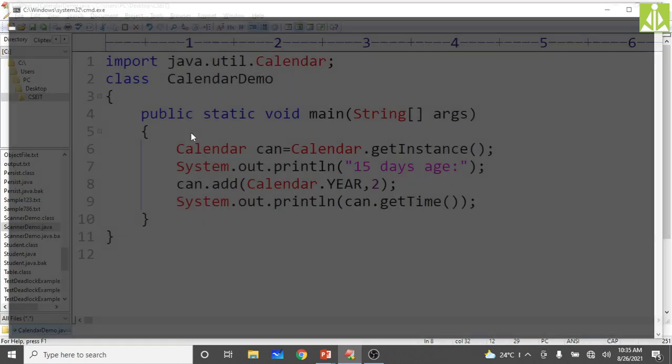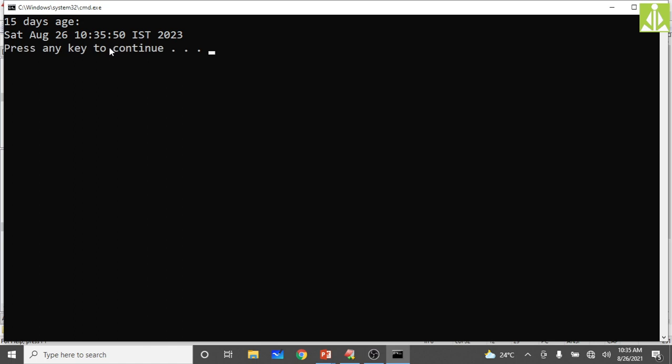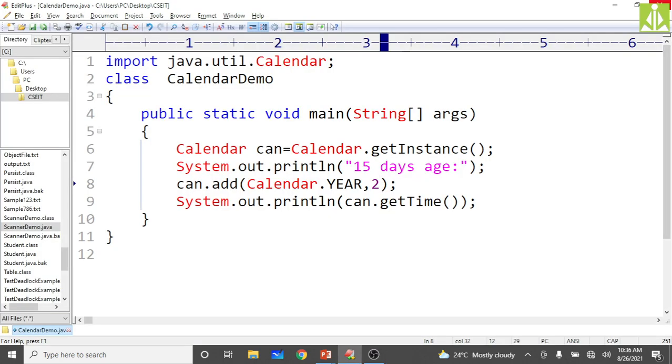Okay, compile, hit enter. Now go run. As you can see, we are seeing 2023 now. Okay, the future time we are seeing now. So like this you can manipulate the dates according to your requirement into your application. Okay, hopefully you understood this one.